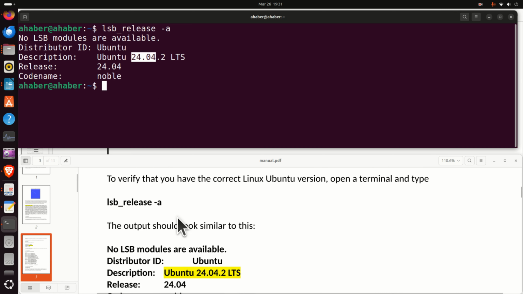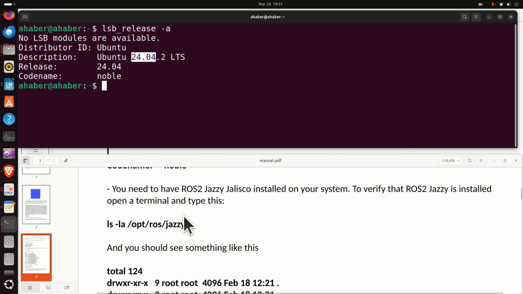Next, you need to have the proper ROS2 version. This video tutorial is developed under the assumption that ROS2 Jazzy Jalisco is installed on your system. My suggestion is to migrate or to switch from older versions of ROS2 to the newest version Jazzy Jalisco. This is mainly because the final end-of-life date or the end of support for ROS2 Jazzy Jalisco is in 2029. This is 4 or 5 years from today.